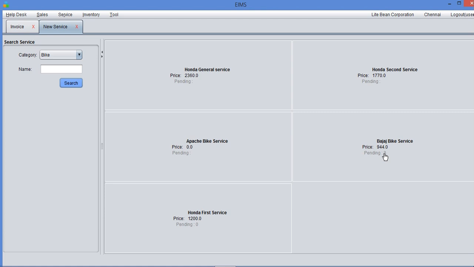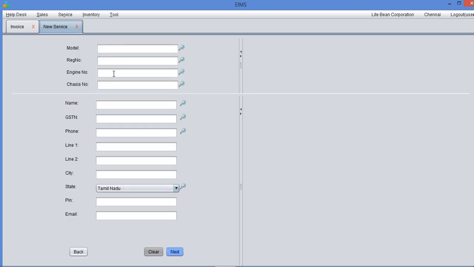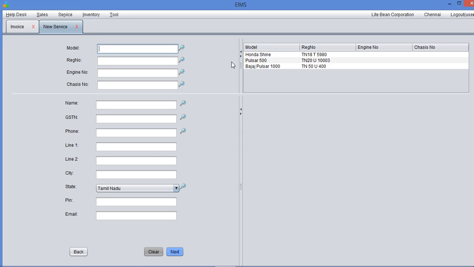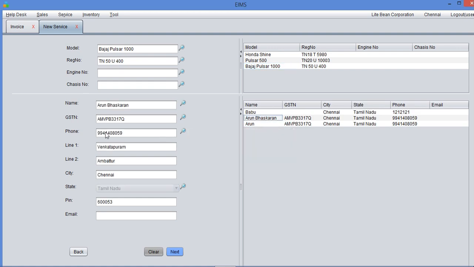Now let's say the customer agrees for servicing. Click on it, and here we can register the bike, and below we can register the customer. We can search for an existing customer as well, and add it. So I'm adding an existing customer. So we have the Bajaj Pulsar and the existing customer.